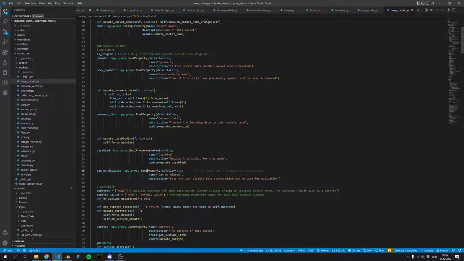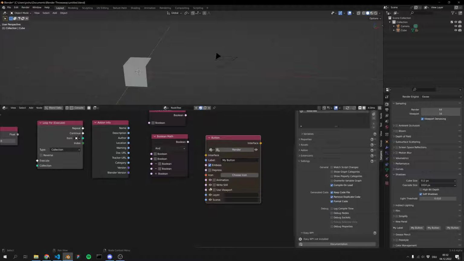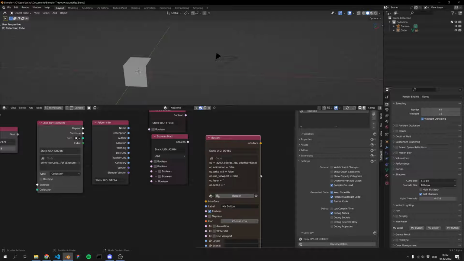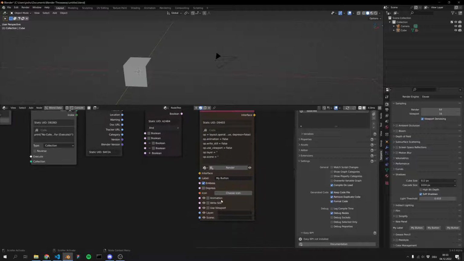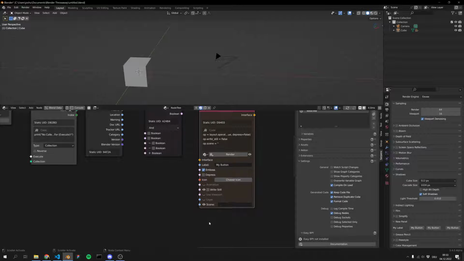The Boolean math node is just a little bit out of date, but the property you want to use is can be disabled. If you set this to true in the onCreate function when you're creating the socket, then you will get the eye icon on that socket, and then you can check if that socket is disabled and use that in your evaluate function. For the button node, for example, if it's disabled we just won't use that property.